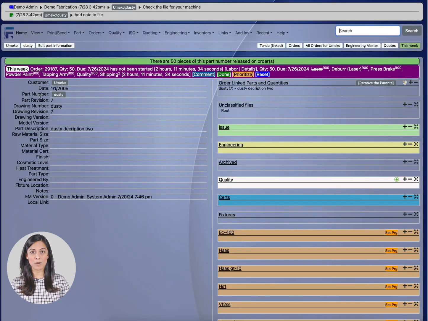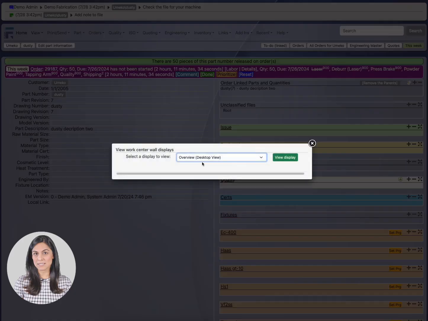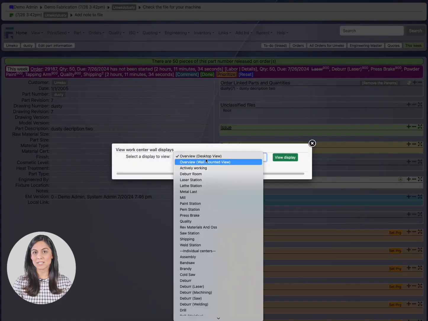So I'm back to the part here. The work centers here, if you have the access, you've got comment, done, prioritize, and reset. This comment is a way that you can add a comment to the screen. As you see right now, it's in the deburr laser screen. So I'm going to go ahead and show the screen for the deburr laser. We're going to come down here and go deburr laser.